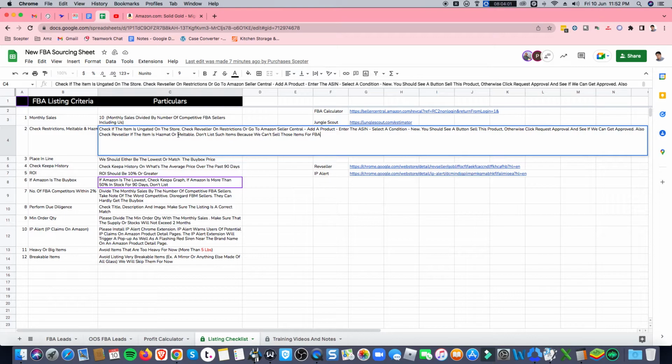I'm not really sure, but before, I think we were able to sell meltable items during winter. I don't know if Amazon changed their rules on meltable items, but I can still remember that we were able to sell those type of items during winter. But during summer, for sure, we won't be allowed to sell. Don't list such items for FBA.